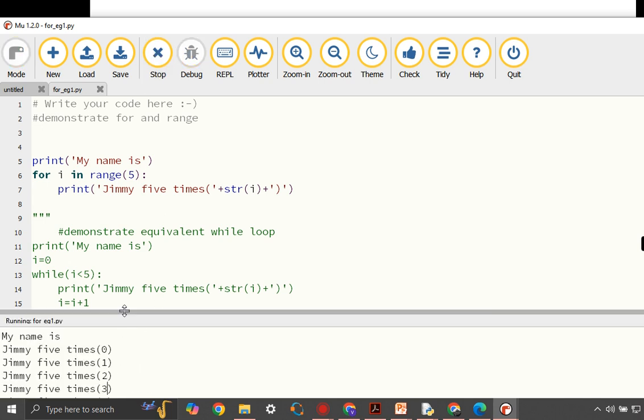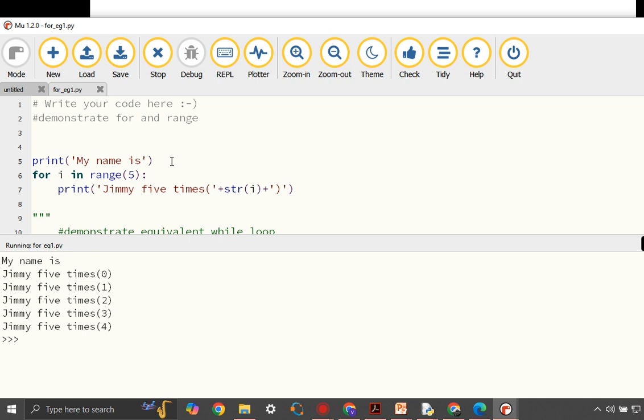You can see here "My name is" is first printed, and whenever you use a print statement, a new line is automatically added. Next, for i in range of 5, that means this statement is executed 5 times for values of i ranging from 0 to 4. So "My name is Jimmy", and now string concatenation, we are concatenating str of i, that means 0, 1, 2, 3, 4. And then again we use string concatenation to concatenate the closing string, which is this one.